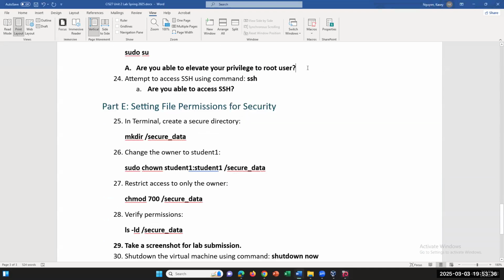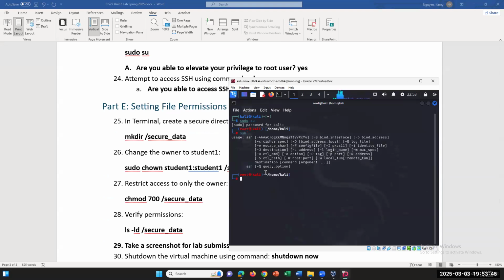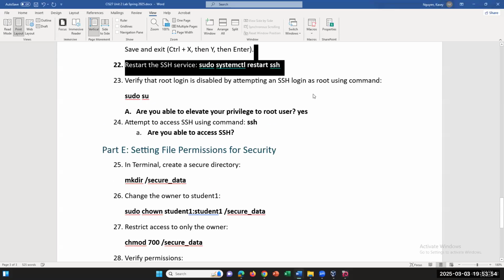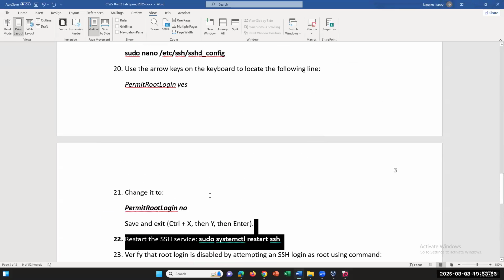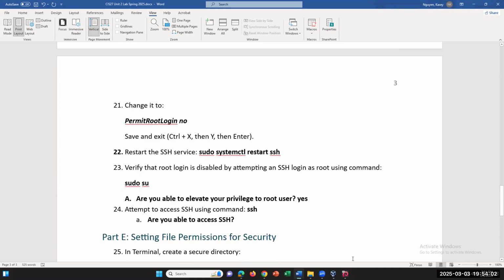So you can say yes here, right? And then once I log in, I'm gonna run ssh. And when you run ssh, if it runs, it's gonna give you all the options like that. So I need to go back and fix this part. I think you need to modify more than this part.